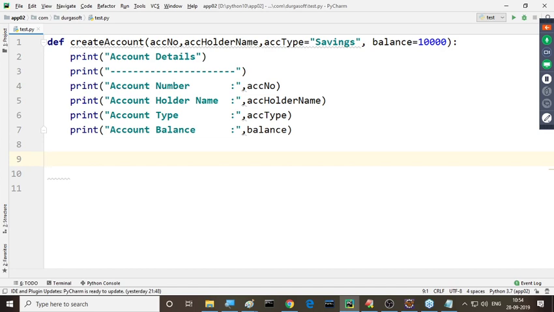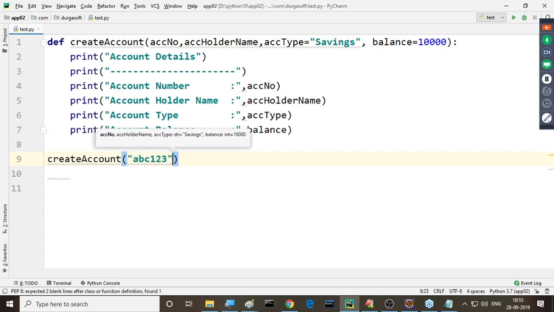Create account function. Now here I need to provide the data: the account number ABC123, comma, account holder name, let's say Durga. Is there any requirement to provide the remaining values? Not required. If you want to provide remaining values, we can, but default values will be overridden with our new values. That totally depends on our requirement.